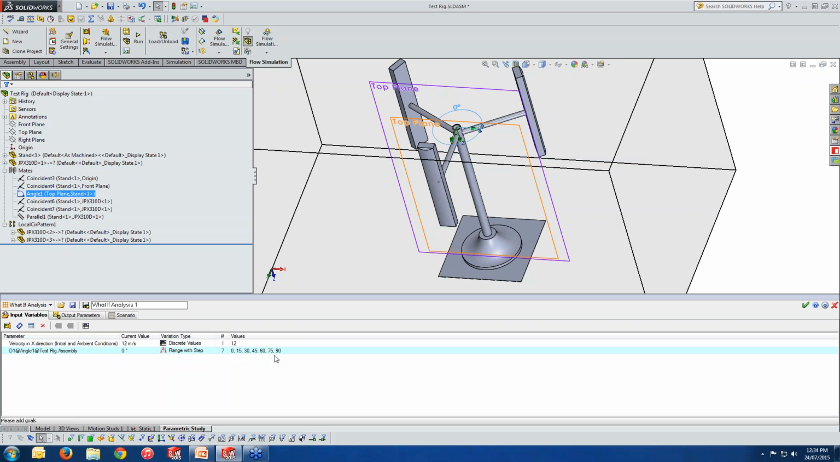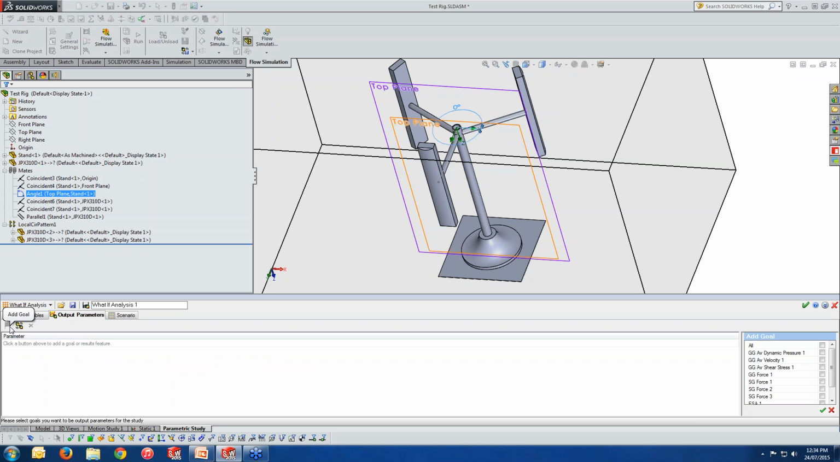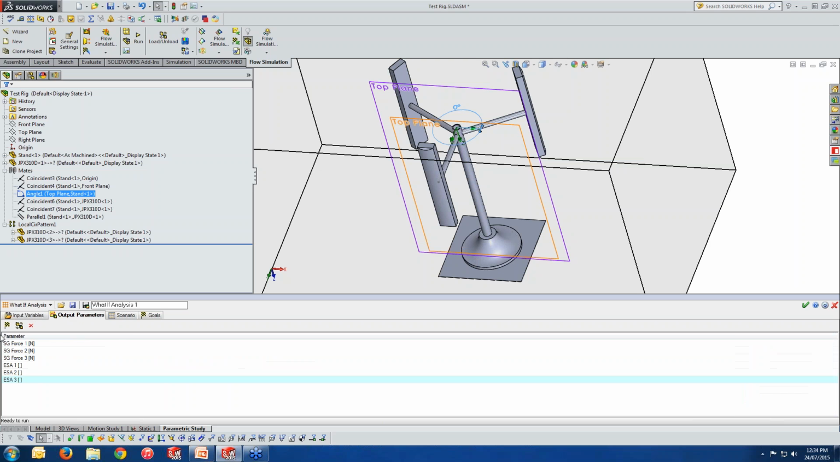What will happen? The software will go and change all this angle with all the conditions you have defined on the base project. It's going to run it, and then on the next tab you have to say what I would like to trace. You can simply trace your goal by saying add goal and say I would like to trace the ESA and forces. This is all I would like to trace.